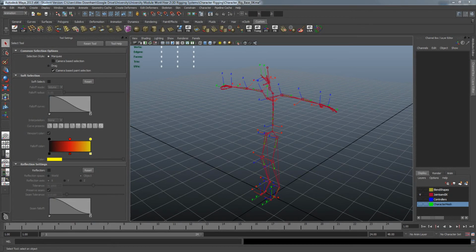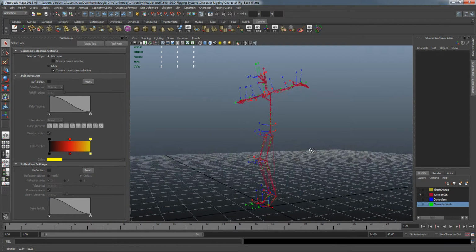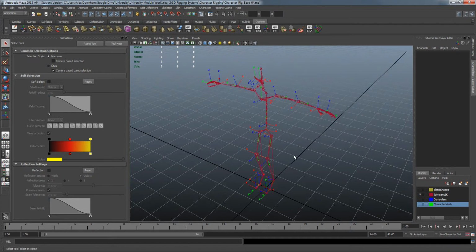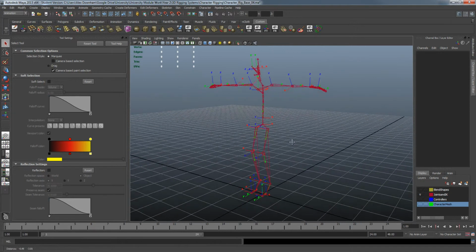Hello and welcome to another 3D rigging systems update, and today I'm going to be covering the character. It is pretty much finished and there's a lot to talk about. So to begin with, I thought I would just start off with the skeleton to show what's changed.